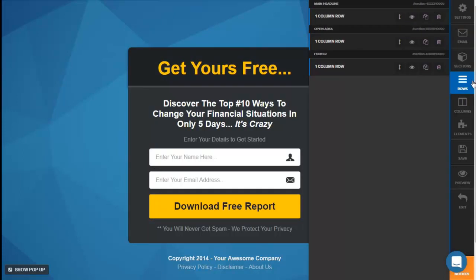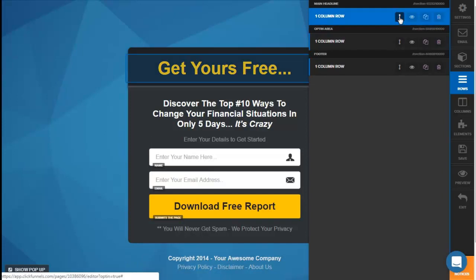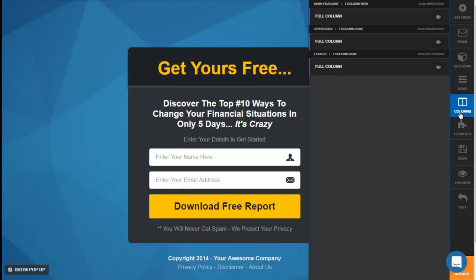In the next part is the rows. The rows are the same as the section in terms of options. So if you hover your mouse over the rows, you can see which one is being indicated, and you can also change the order by this button here. You can hide the row, you can duplicate, or you can delete the row.